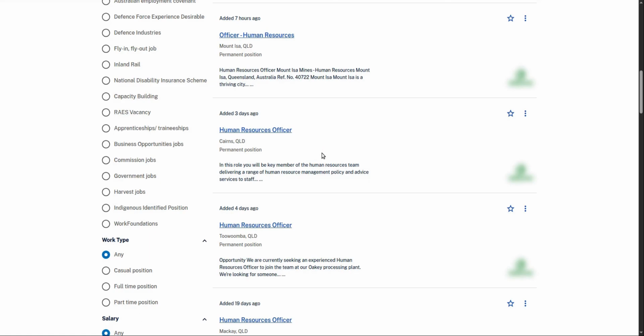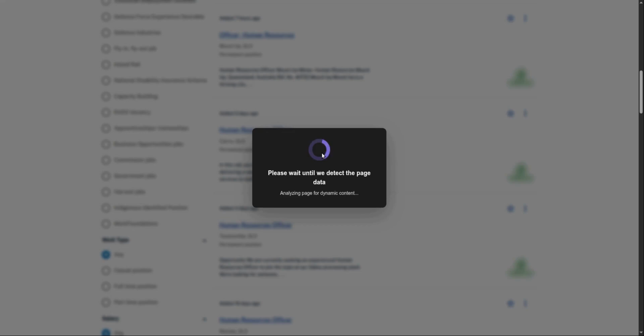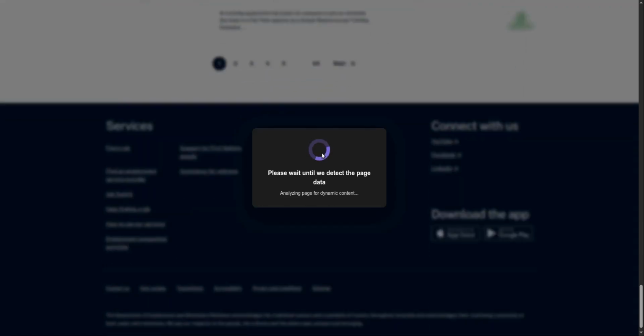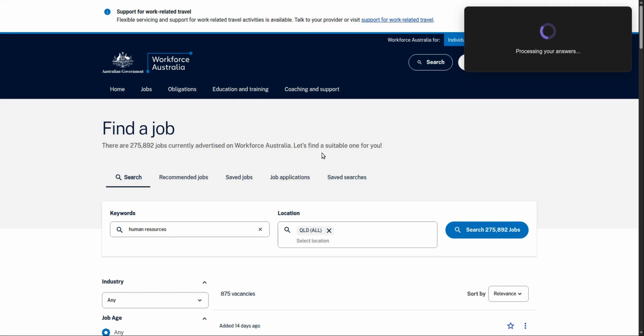Open the Minexa.ai Chrome extension by clicking its icon at the top of your browser to get started. With the extension open, click the violet button saying, "I'm on the right page," so Minexa.ai can scan the job listings automatically. The analysis is complete. Minexa.ai has mapped out all the job listings and their structure on this page.